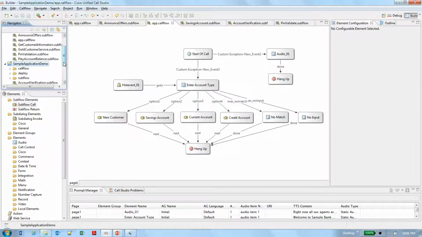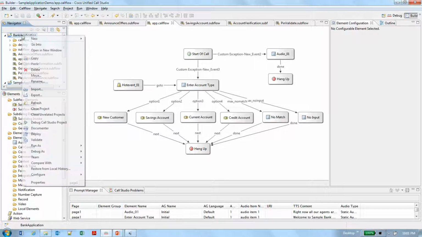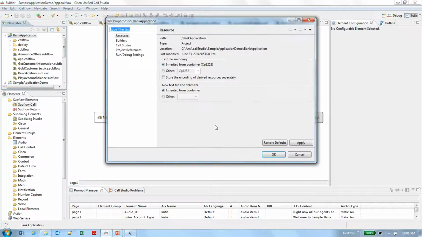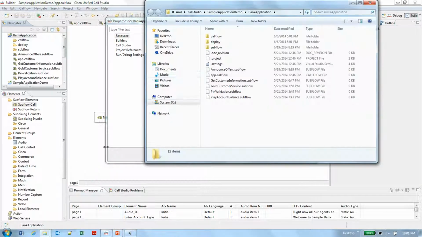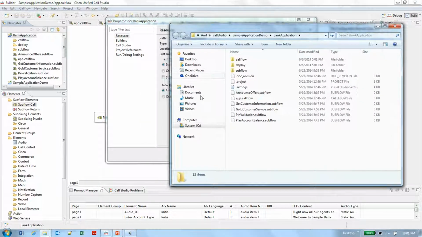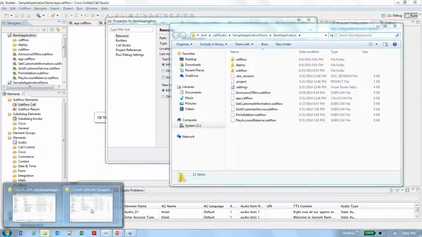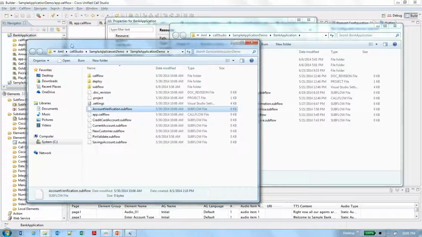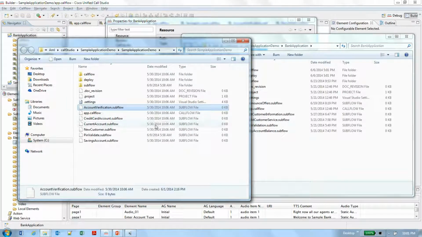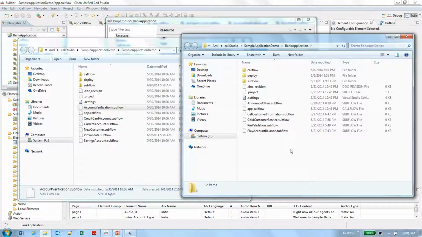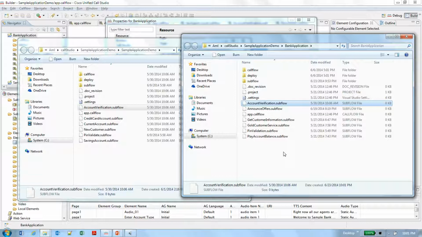Similarly, go to the target application, get the resource location, and then browse into that folder. Okay, so we have both the locations now. Now let's copy this account verification.subflow to the target location. So now we have copied.